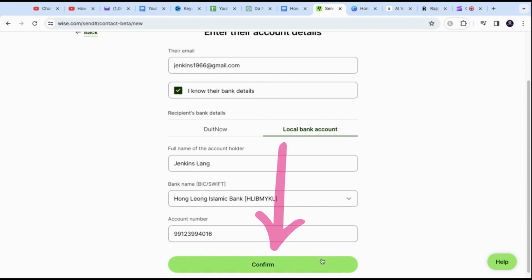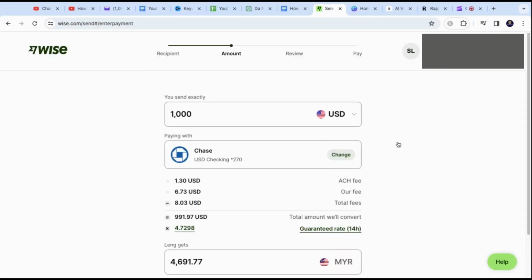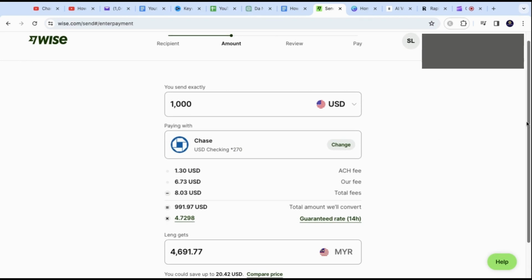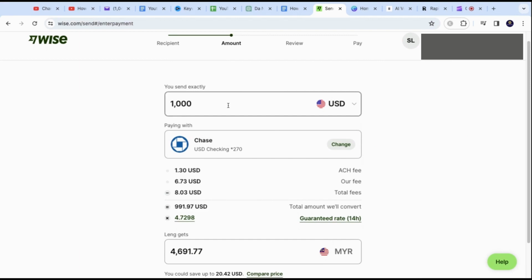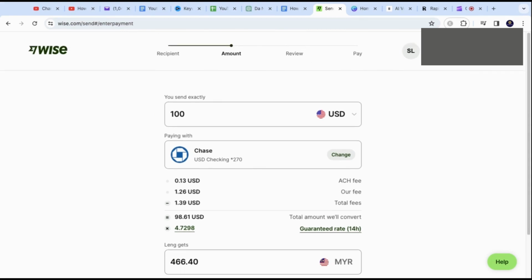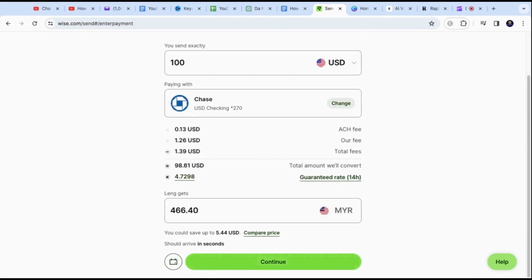Once completed, you will be taken to the next page where you will choose what currency you want to use and the amount of money you want to send. The top option is the currency you will be using, while the bottom option is the currency you will convert to. Once you are done inputting the amount to transfer, click Continue.